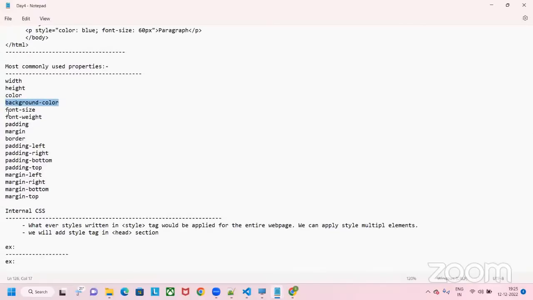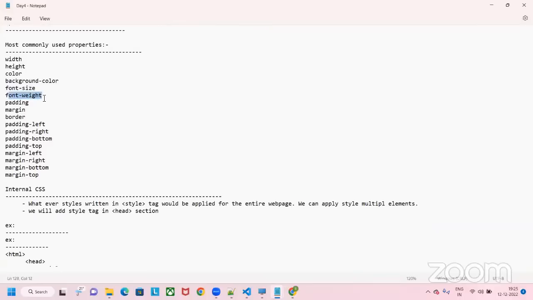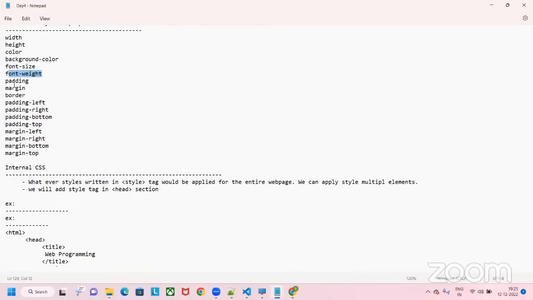And then we discussed font size. There we can increase or decrease the text size. And then font weight: to make the text bolder, we will use font weight. And we discussed padding and margin. I will take a simple example. Padding is the inner space of content. Margin is the outer space of content.